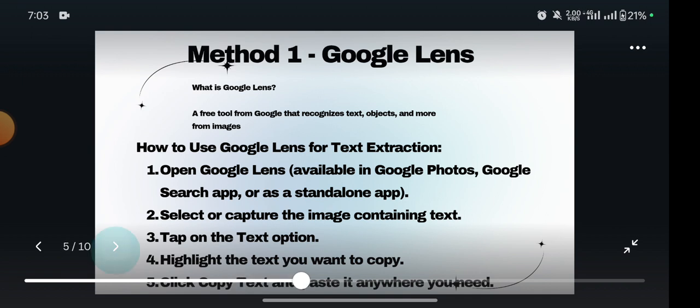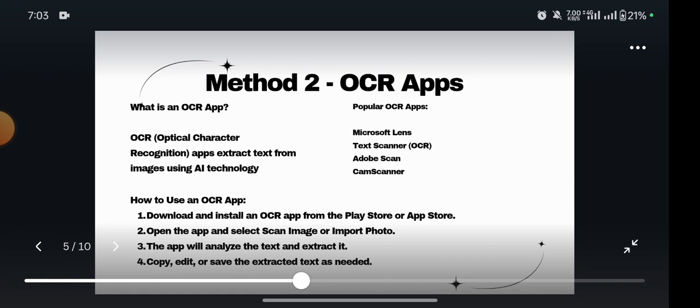Very simple. The second method is using an OCR app. OCR simply means optical character recognition. It's an app that extracts text from images using AI technology. There are popular OCR apps like Microsoft Lens, Text Scanner, Adobe Scanner, CamScanner, and so many of them. We can find all of these in the Play Store or Apple Store.